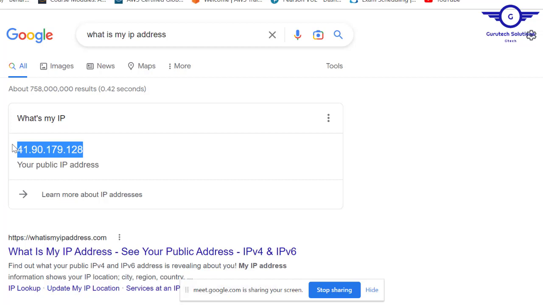So you can see your public IP address is this one. But a private IP address is in the computer, not permanently. It's provided and attached to the computer by the router or any other networking device that is providing the public address.